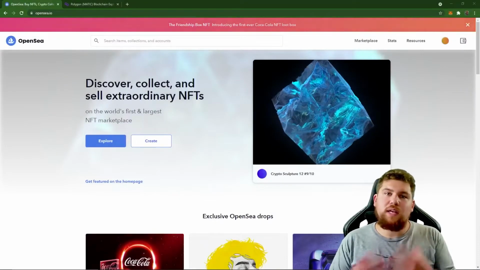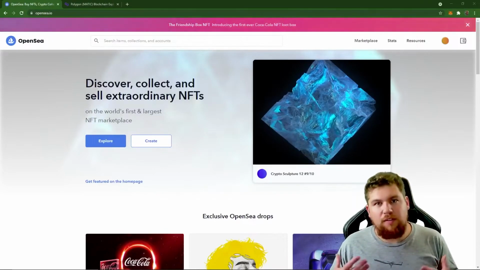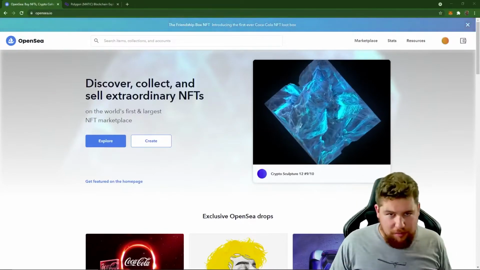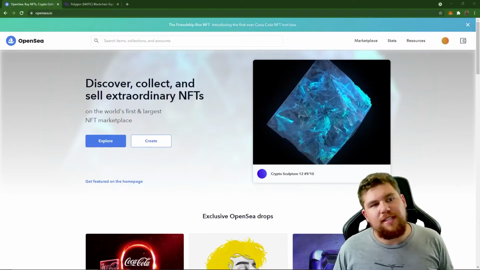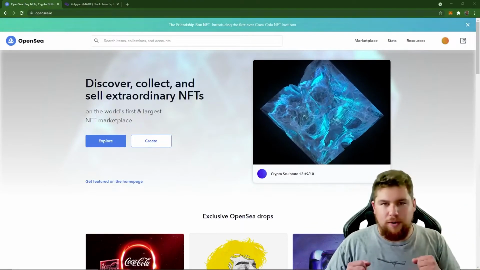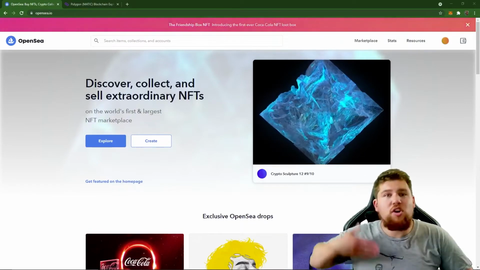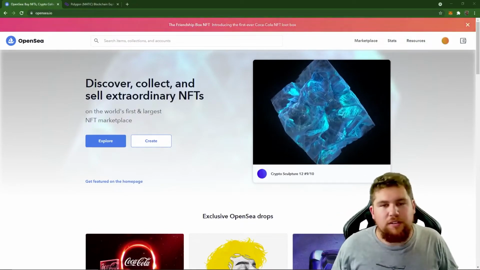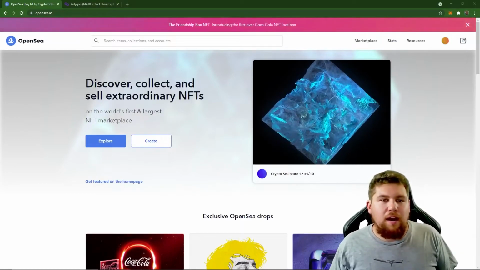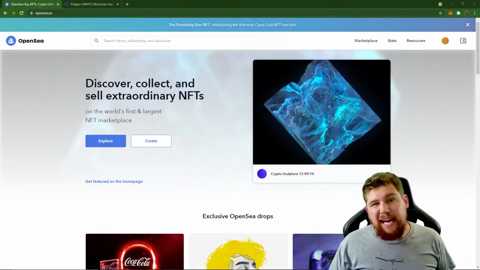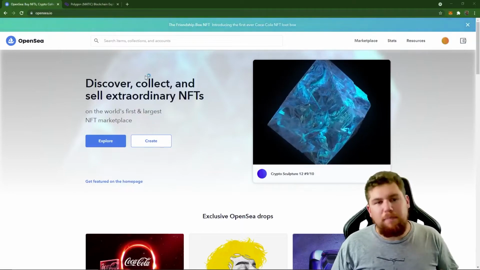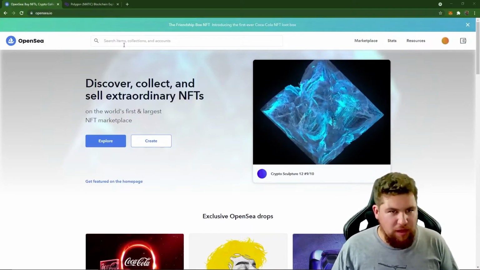Okay, so let's look at the Polygon Moose and how to verify that one up for sale is legitimate. So we're going to head on over to OpenSea.io. Again, the link will be in the description. This is the same NFT marketplace that is also on Ethereum, but thankfully it's also on Polygon. So finding a Moose NFT on here is a bit of a process. I'm going to walk you through that.